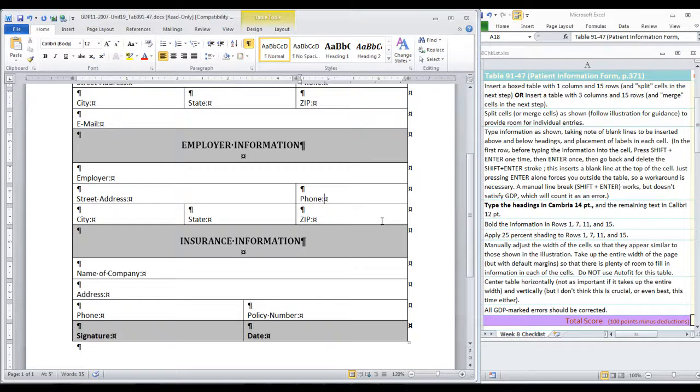If any manual adjustment is needed in your table to match what is shown here, please do that, and be sure that your table is taking up the entire width of the page except for the margins. Remember not to use AutoFit, and we don't need to center it horizontally because it is stretching the entire width of the page, even though I do have that step over here in the checklist.